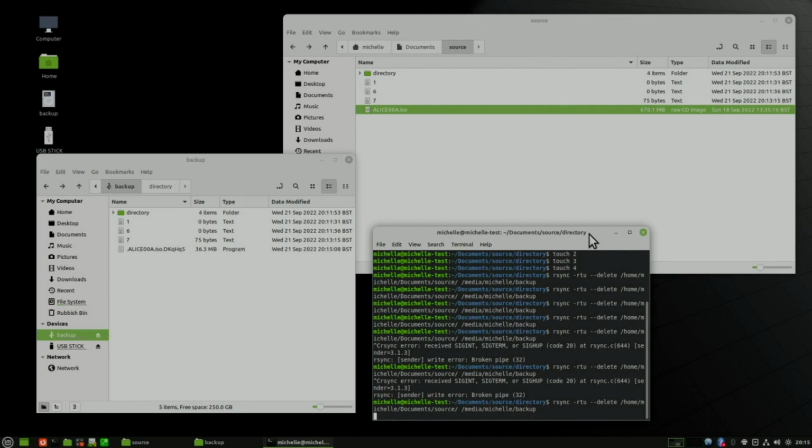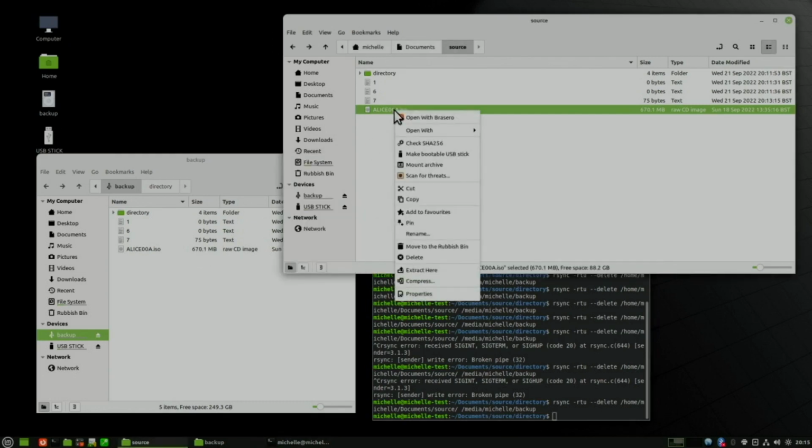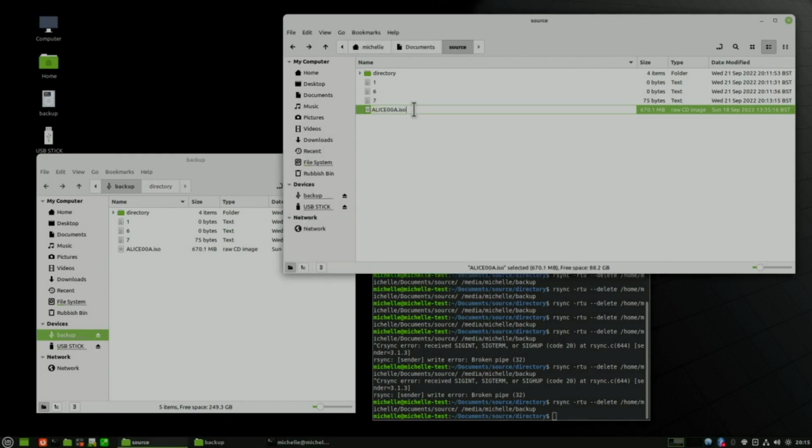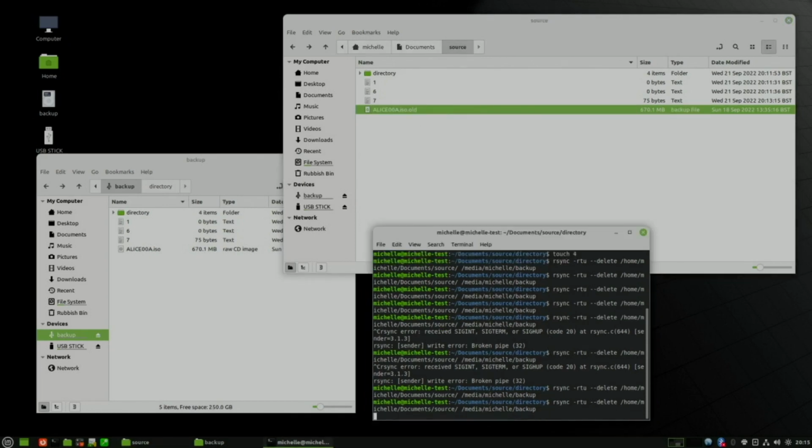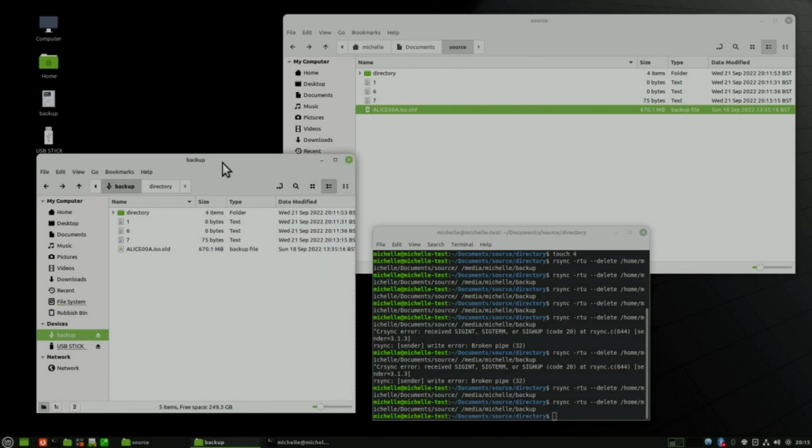Now we will know when it's finished, because the command will come back to us. There you go. And there is Alice A ISO, 670 meg. Now we're going to rename this ISO.old. So what's going to happen? What I think should happen is it recopies it. Yep. It's recopying it. So it didn't know enough to know that it was the same file that had been renamed. So it deleted the other one and then recopied it again.